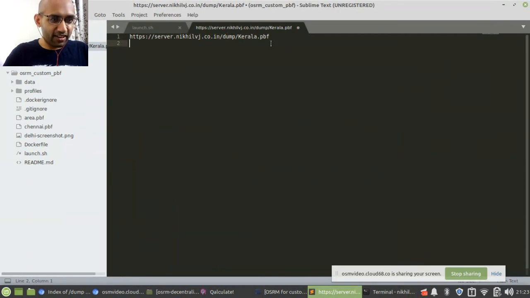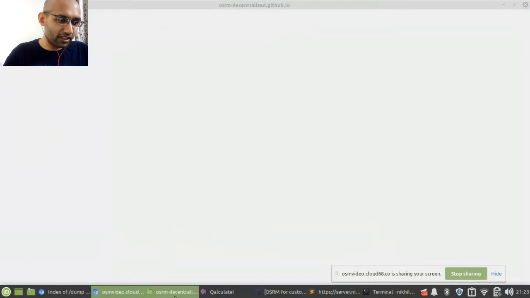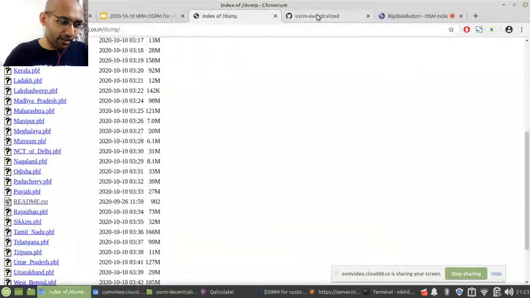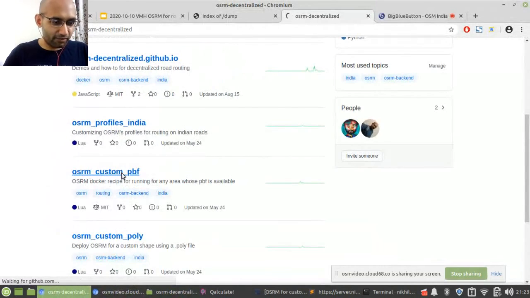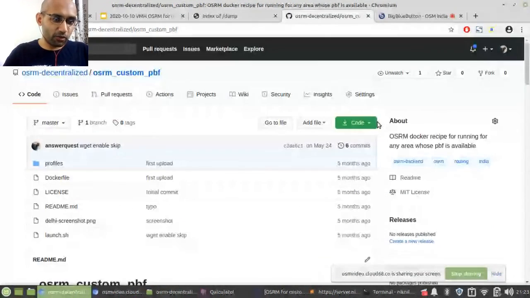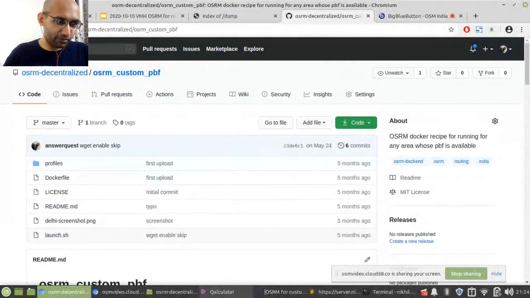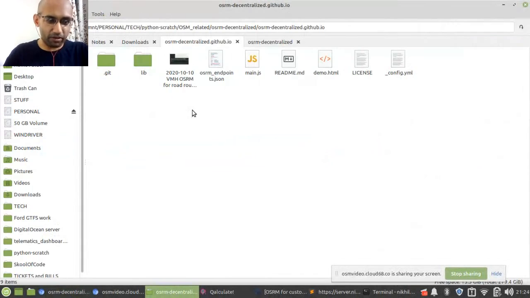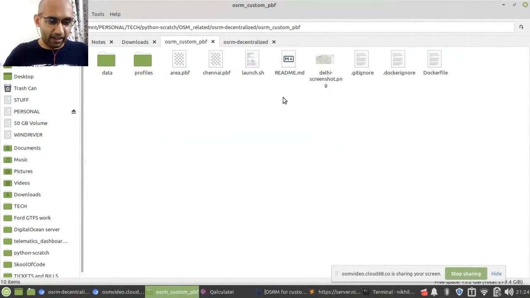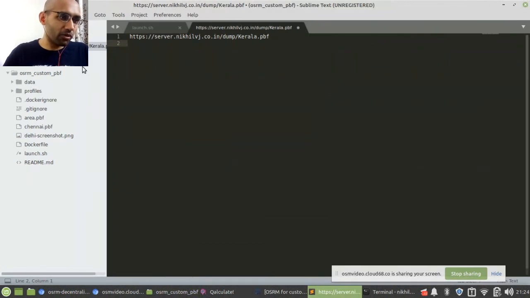So I'm taking this link over here, and I'm going to go into the OSRM custom PBF repo. I'm basically following some of the steps I've outlined here, but it's pretty much already done. We can just git clone this repo, and of course I already have a local version here, which I uploaded from. It's right here, custom PBF. And I have the repo loaded up here.